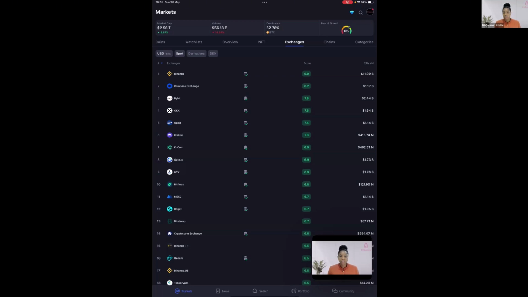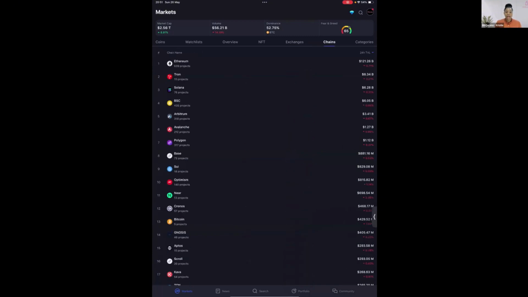Bybit is at $2.44 billion, but the score is 7.8. So you see, apparently this is arranged according to score, according to the confidence people have while using the app. The 24-hour volume can be different. This is exactly how this interface will look if you were using your own phone to check this out. So let's continue. Now we're going to chains, the next item under markets. Chains. What does chains mean here? Chains mean the different networks, the different blockchains, right?